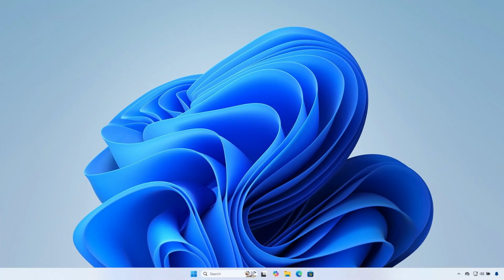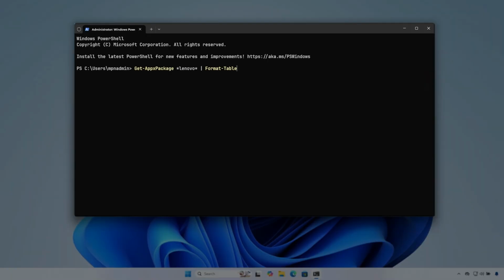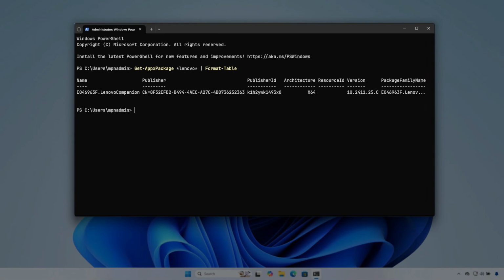In some cases, the app may not be listed for uninstallation. You can remove it using PowerShell. Get the information of the Lenovo Vantage app. Then remove it using PowerShell.